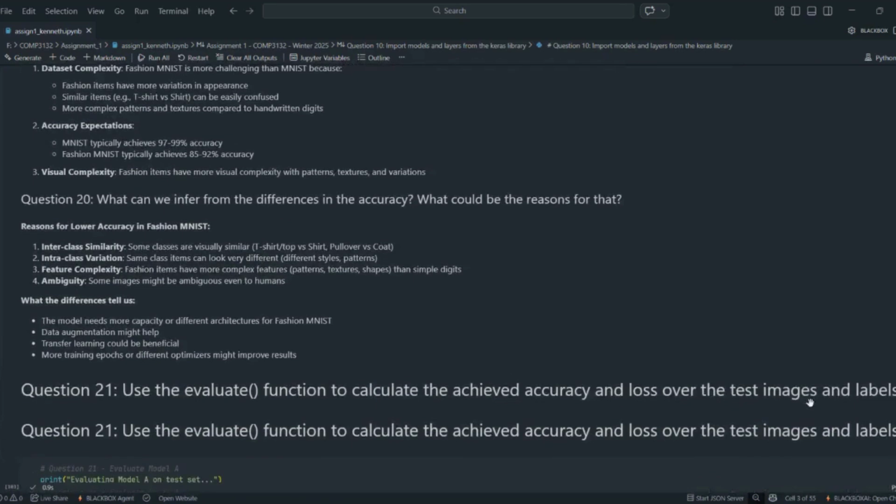Then in question 20, I analyzed the accuracy differences, where the lower accuracy in Fashion MNIST is due to the interclass similarity, high variation within the same class, complex visual features, and the limitation of 28 times 28 grayscale images, which reduces the fine details. Because of this, Fashion MNIST serves as a more realistic benchmark than MNIST.